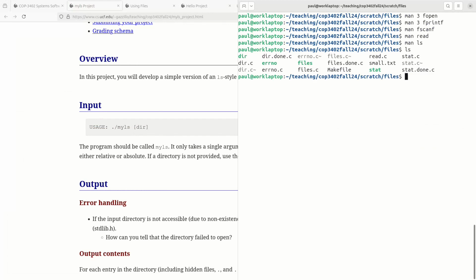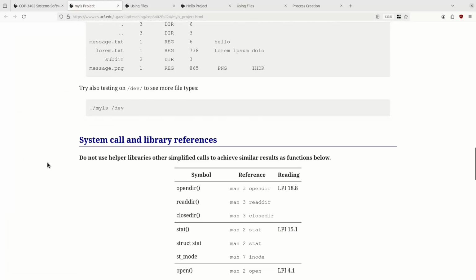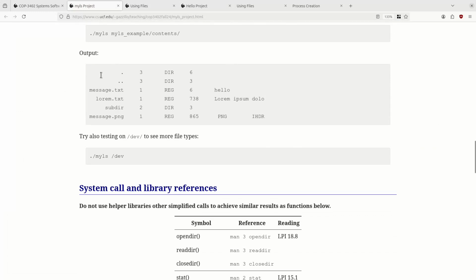What does it do if you type ls without giving an argument? Working directory, exactly right. It's the same thing here, the working directory. An easy way to get the working directory is to use the dot directory. It's one of the benefits of having a dot directory: you can always refer to the working directory or the current directory without having to know its path. You can just use the dot directory to do it. Okay, so myls takes a directory or defaults to the working directory, and it outputs a list of every file in the directory.